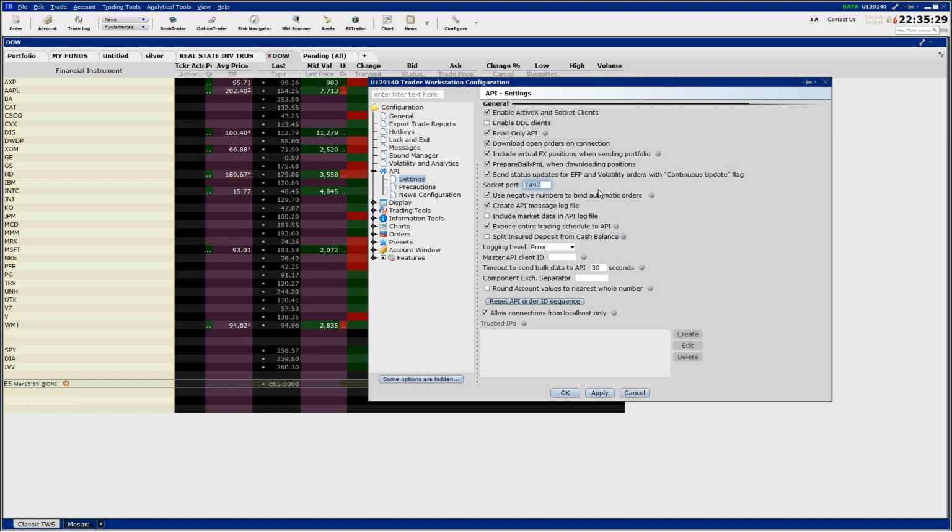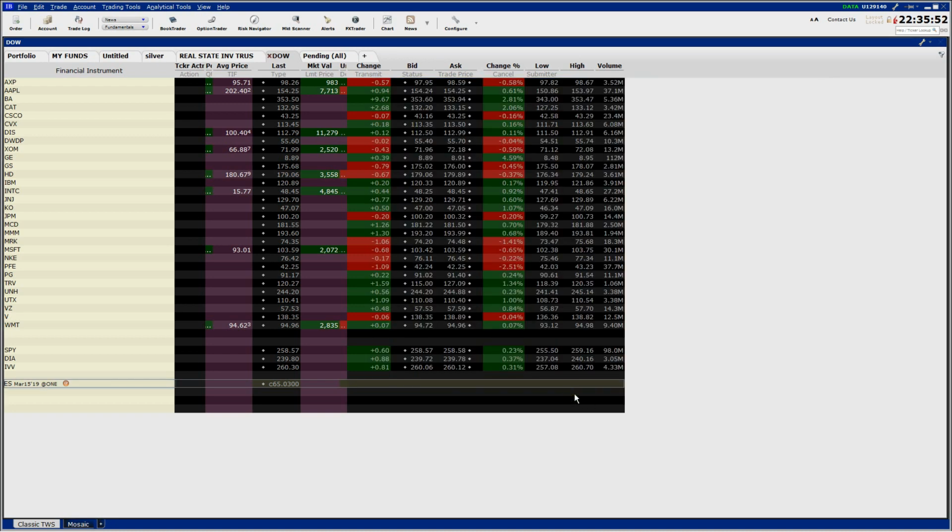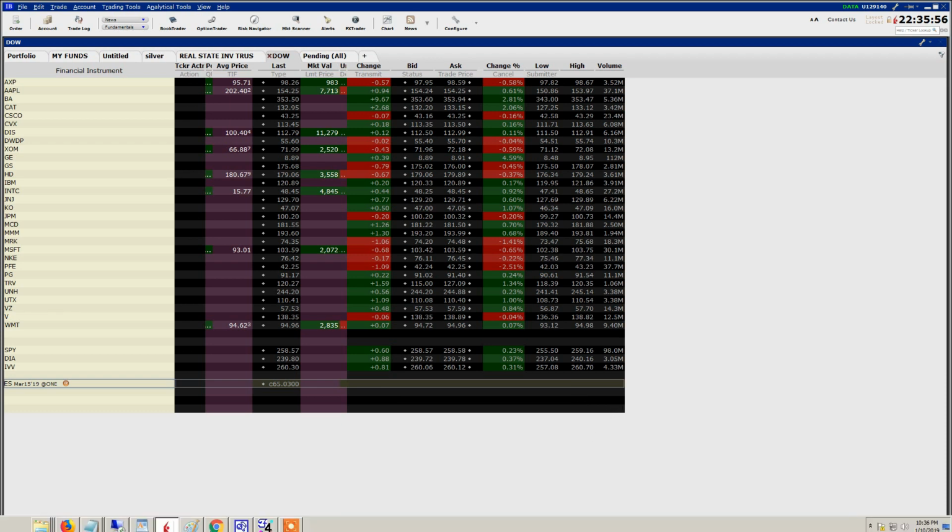Then you can do two things: either you change here to 7496 and use 7496 on the TWS and keep the Fibonacci Trader at 7496, or you change the Fibonacci Trader to 7497 and keep the TWS at 7497. In my case, I'm going to change to 7496 here. It's going to be easier because everything will be set already on the Fibonacci Trader. And after that, just click OK. And now the TWS is waiting for a connection on that port number.